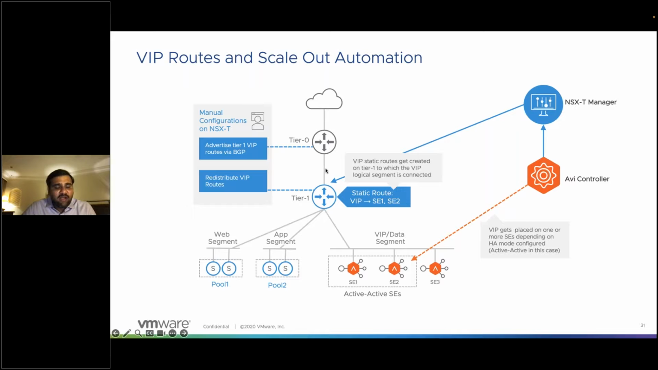Then there are settings at tier one to redistribute WIP routes, and on tier 0 to advertise those WIP routes if required for your north-south traffic as well. You can do this simple configuration on the NSX side, and automatically when the WIP gets created as a route on the tier one, the user doesn't have to do anything. All the user has to do is create a VS in AVI, and the AVI controller talks to the NSX manager and creates this route on the tier one.